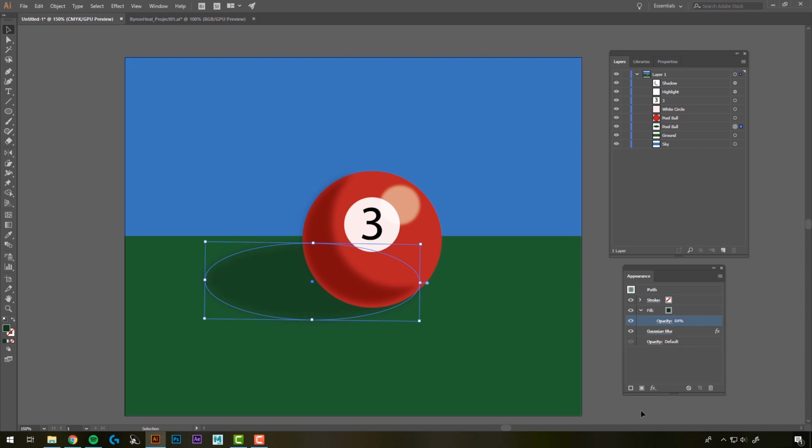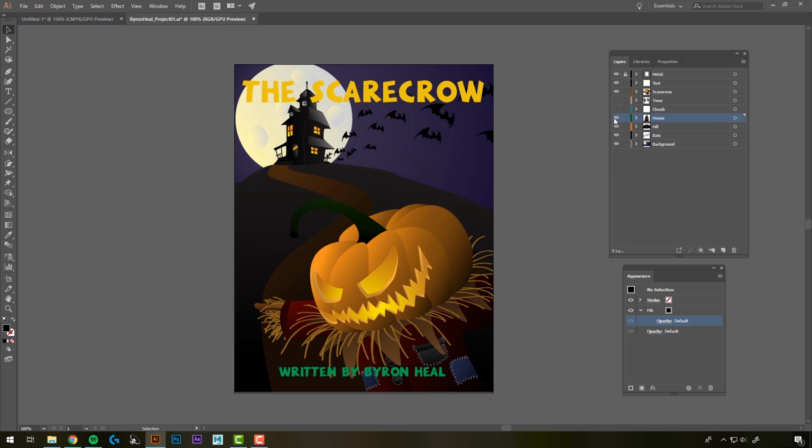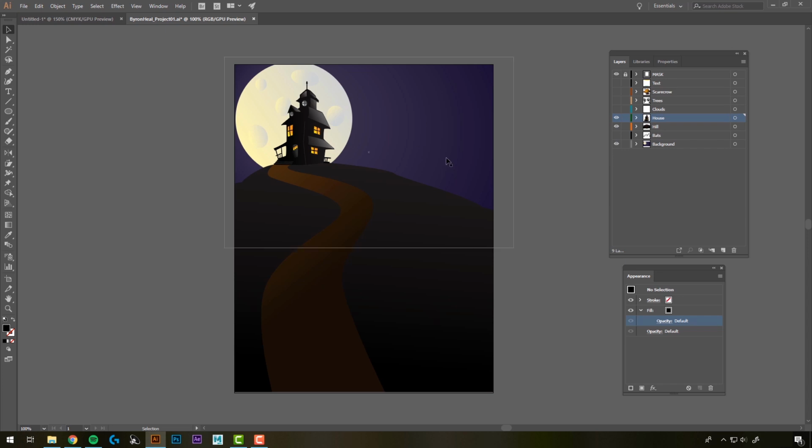Okay, next I'll show you how to do shadows for something a little more complex than just a sphere. So for my project here, I think I'll need shadows on my house coming down this way. So that's going to be a little more difficult than just the sphere. I'm going to start by just hiding everything I don't want to work with now. I'll keep my hill because I want my shadow to cast on that. We're going to hide the bats, and we'll hide the scarecrow, and also my text.